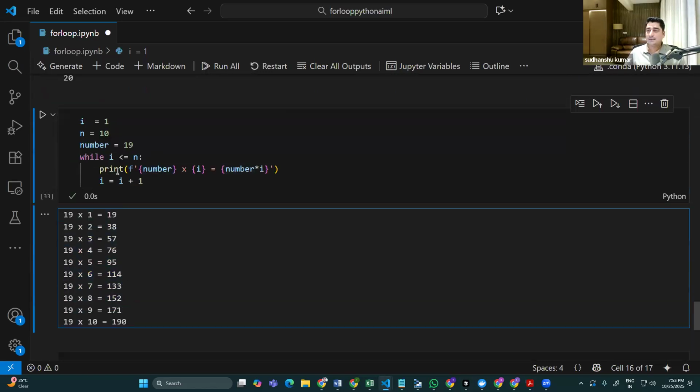So hope we are able to understand, right? We are just trying to increment one value, it's just like a pattern over here. Fine.